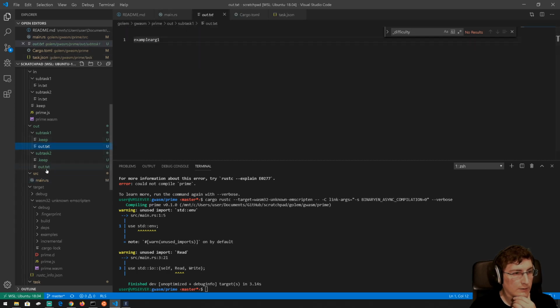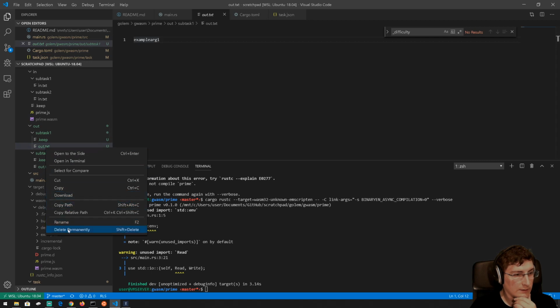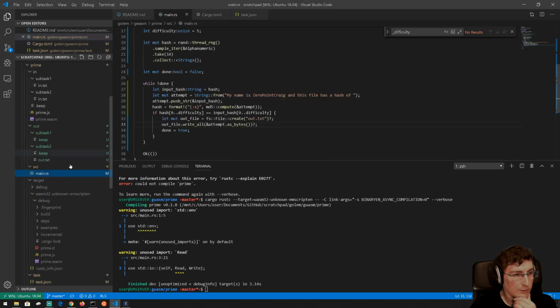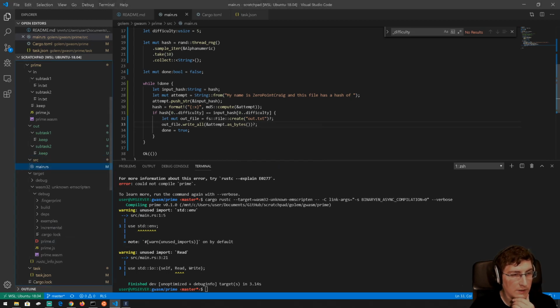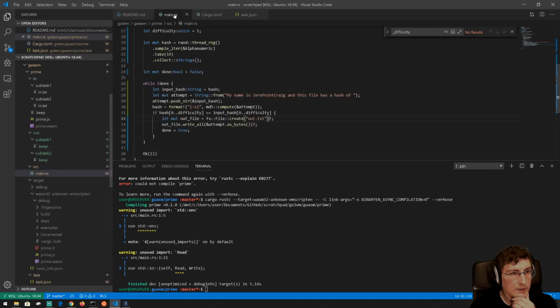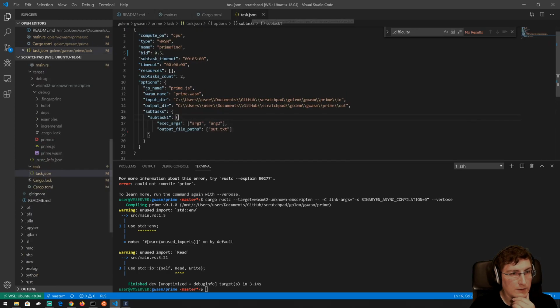I want to run this again, but I'm going to just delete these 2 output files because there's a chance they go in the way. A remote chance, but a chance. And is there anything else daft? Subtask count 2, of course. Let's set that back to 1.